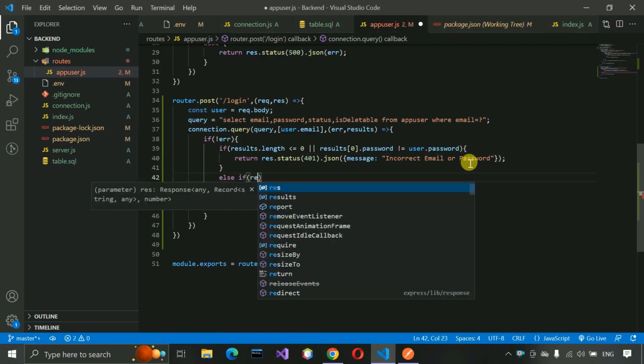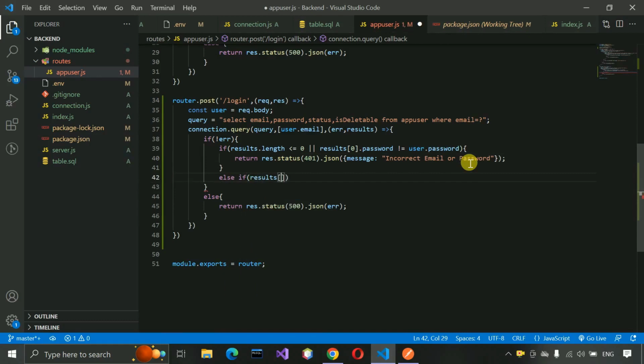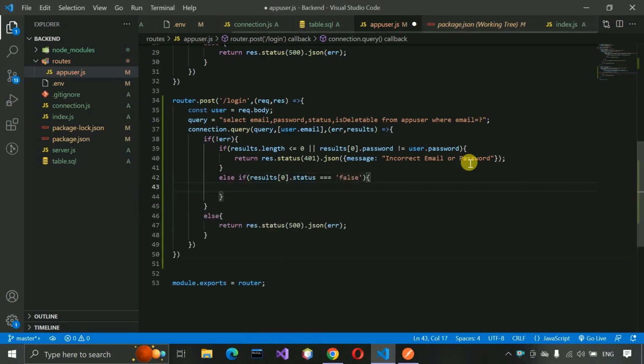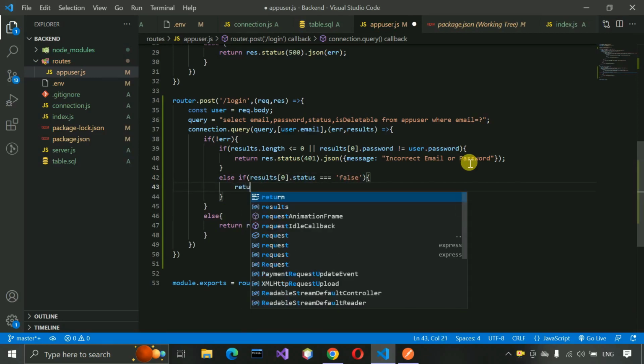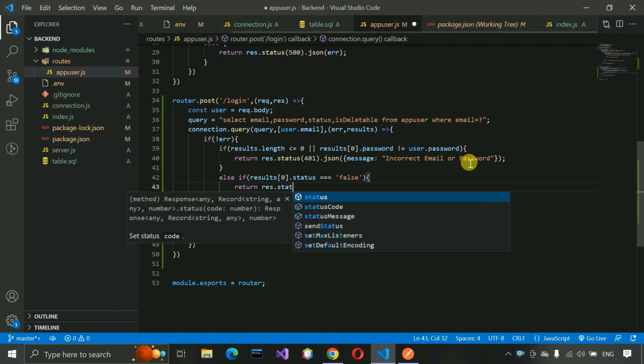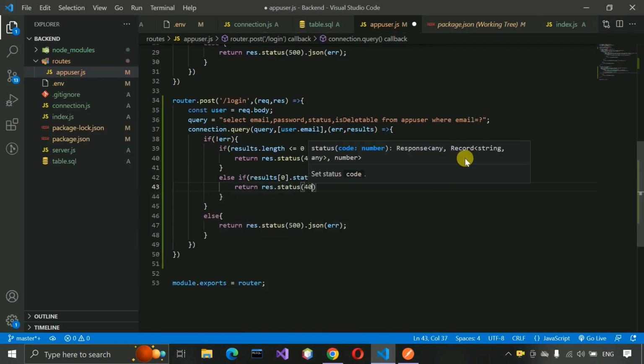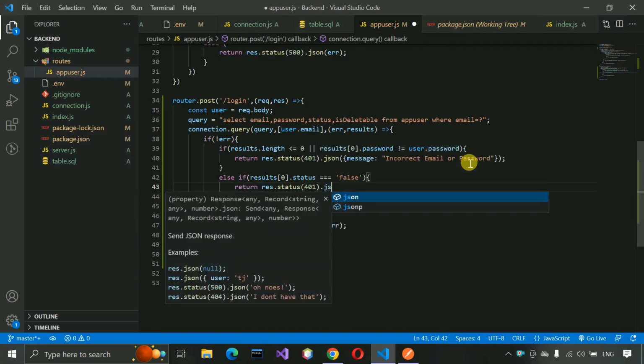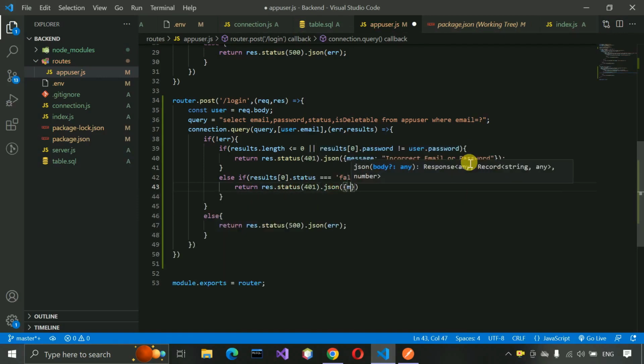And after that, else if result at index 0 dot status is equal to false, it means that it's waiting for approval, right? So we have to return response.status, and here we just write 401.json, and here we write the message: wait for admin approval. So we are going to return this message.